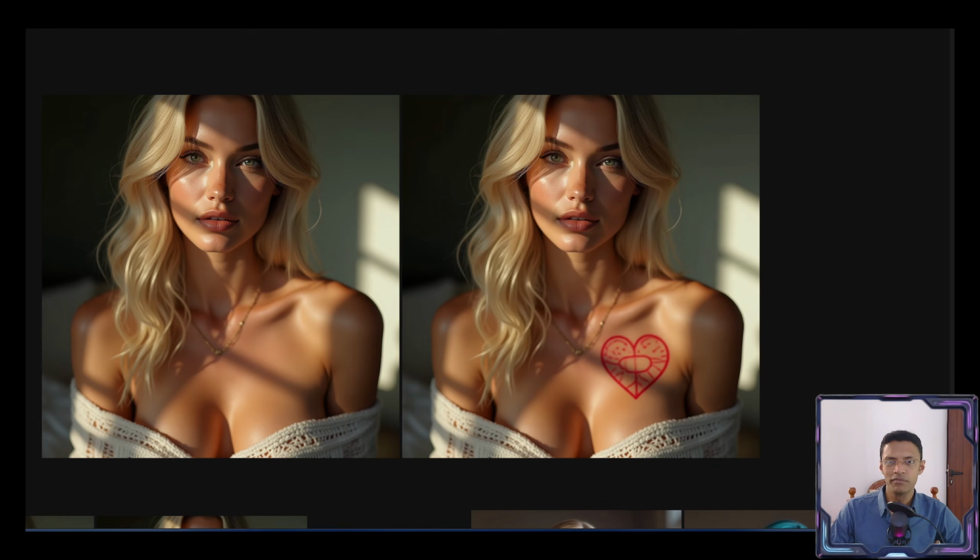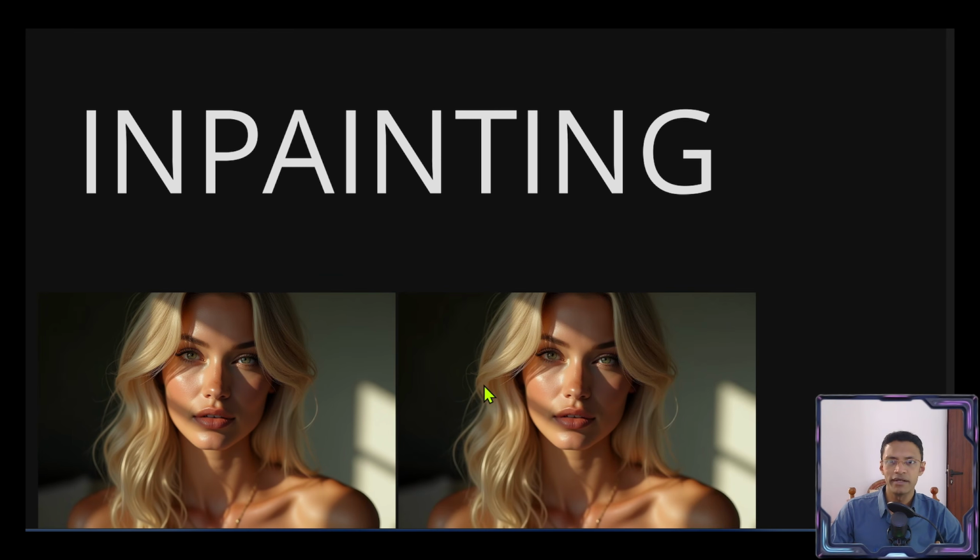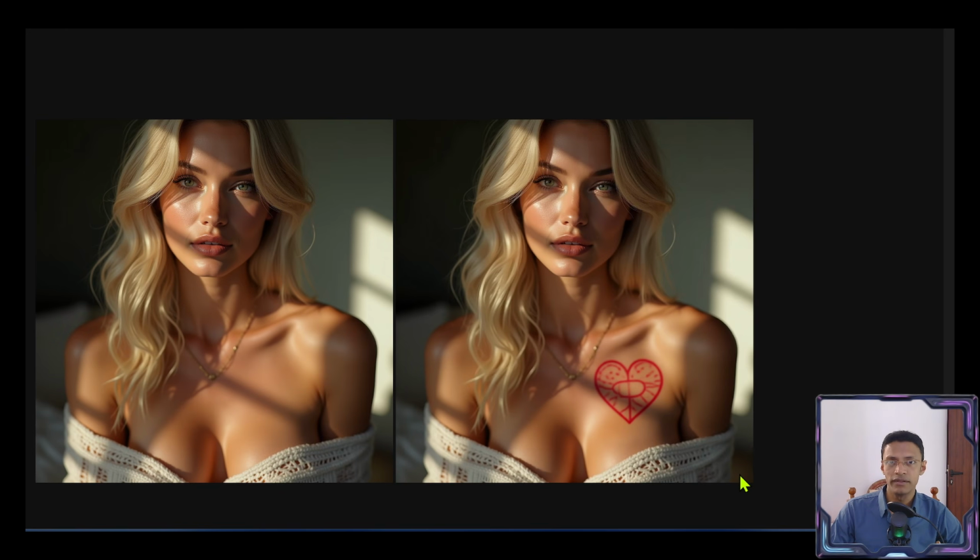Hey everyone, welcome back. In today's video, we are going to talk about InPainting using the Qwen model series. Here's an example. We have our input image on the left side and then the InPainted image on the right side. Basically, InPainting will allow us to select an area. In this case, it's the chest area here. And then we tell the model to add or remove something from the image. In this specific case, I am adding a tattoo on the chest area.